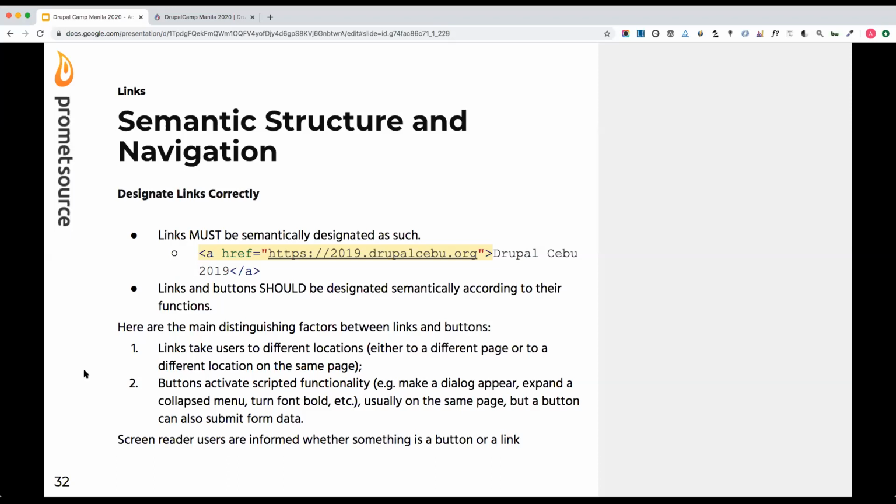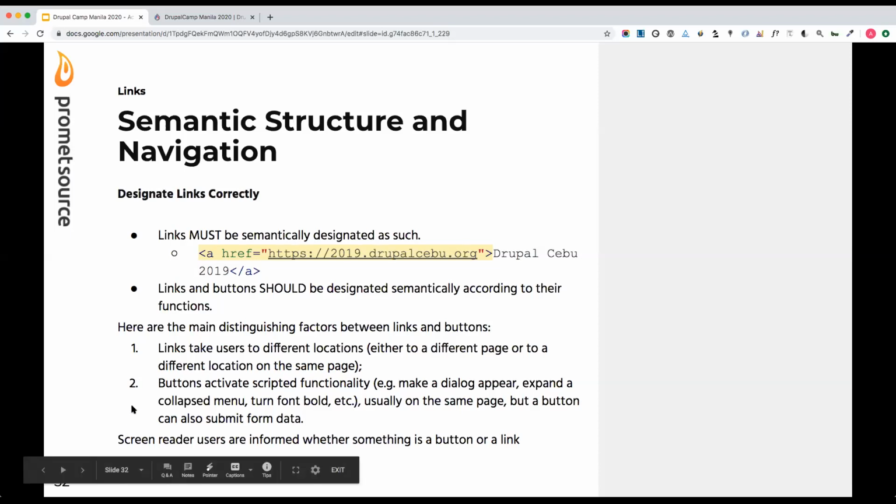So let's try to prevent using an A or link for some JavaScript effect or scripted functionality, and use buttons instead. It's really important for screen readers, because when focus lands on the A, it's announced as a link, when actually it's a button that activates a script. So there might be confusion for a user who's using the screen reader.